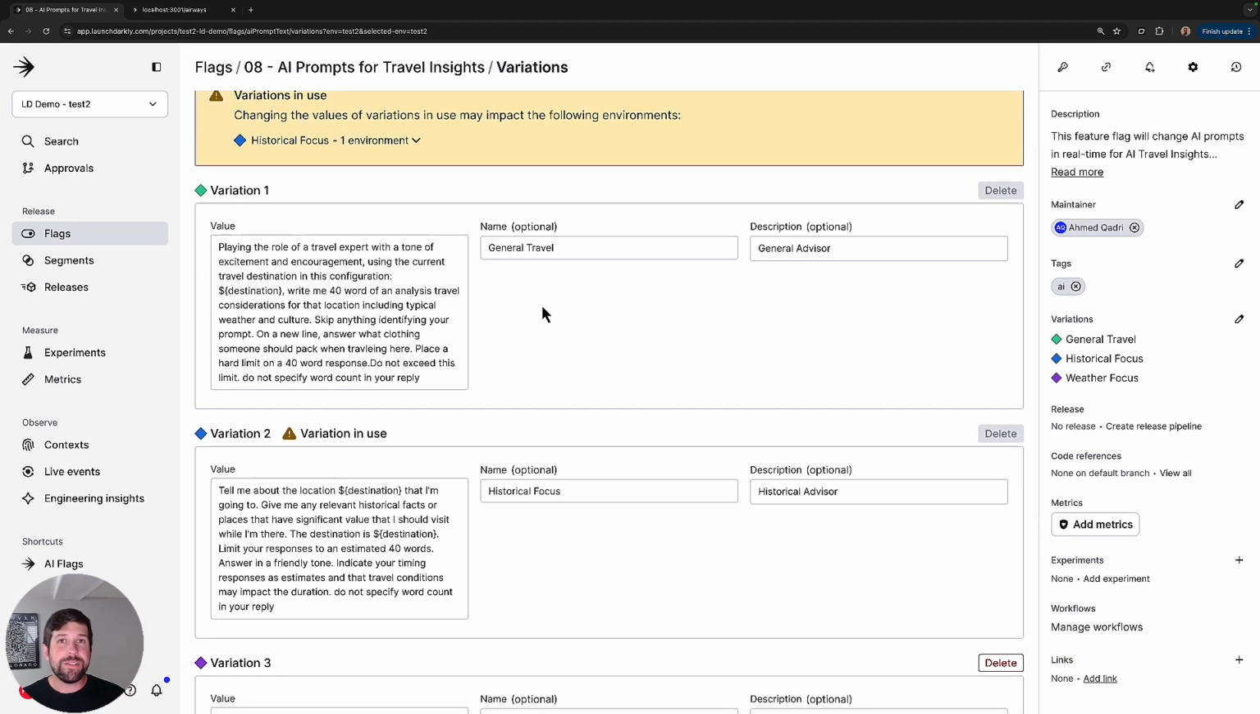So this is how Launch Airways was able to introduce so much new AI functionality using LaunchDarkly.